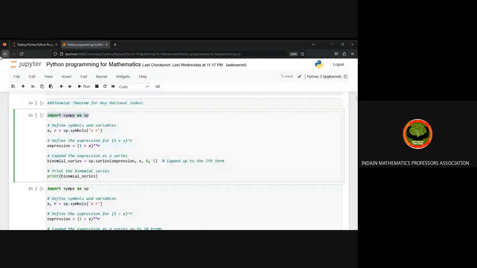First we have imported sympy as sp, and here we have defined symbols and variables. I have introduced the variables of the binomial theorem, x comma r. Here we have sp dot symbols, so that's why I have introduced sp dot symbols x comma r. Then I have defined the expression.